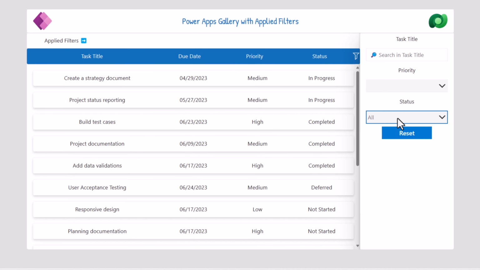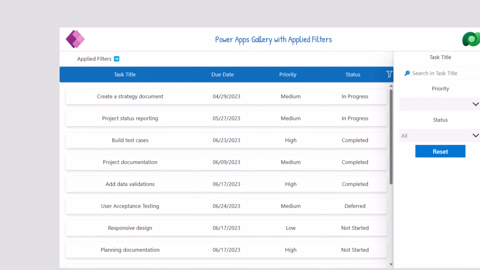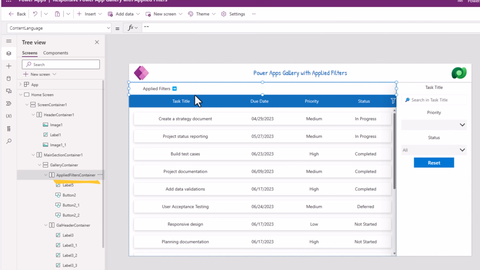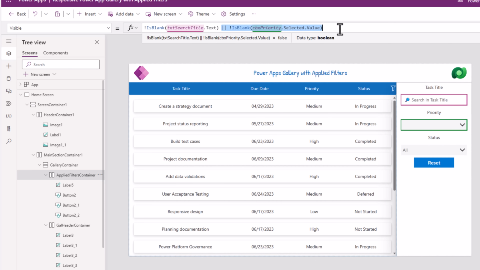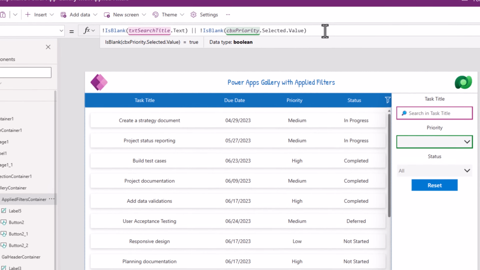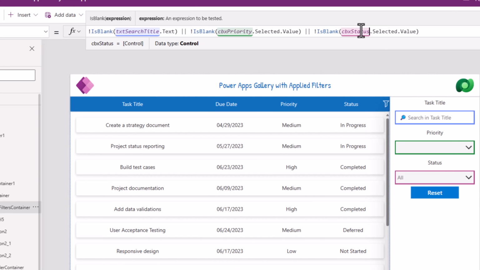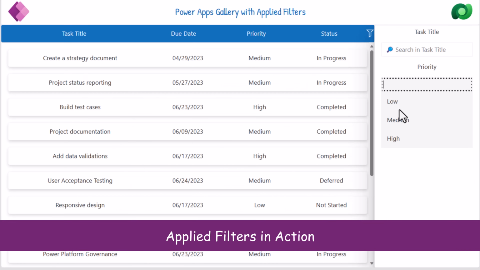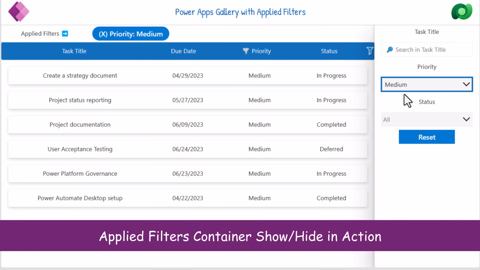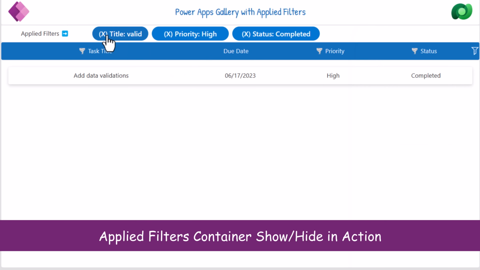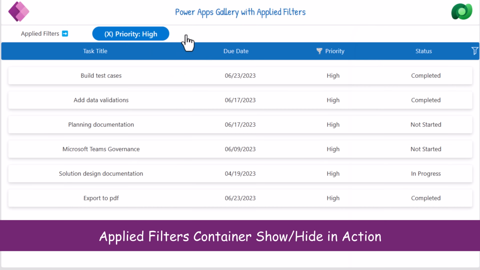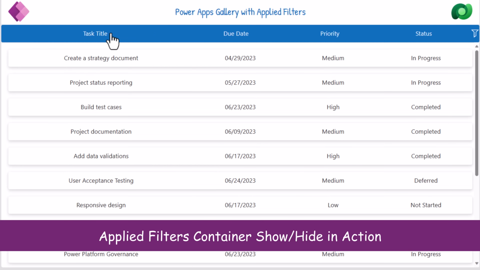If no value is selected for filtering in any of my filters, this entire applied filters container is something that I can hide. So I'll set its visibility to if the text input control is blank, or the priority combo box selection is blank, or the status combo box selection value is blank. The moment I make a selection, that panel becomes visible. And if I start removing those filters, you can see how the gallery filter logic is updating on the fly.